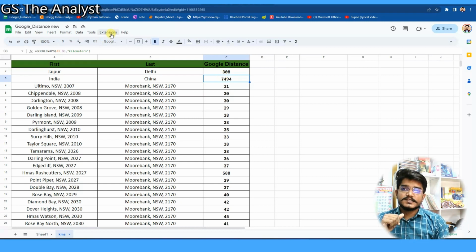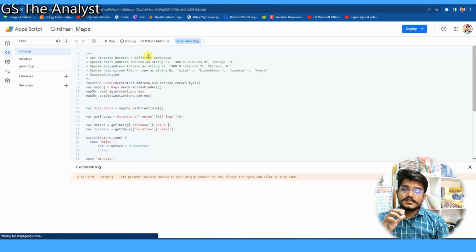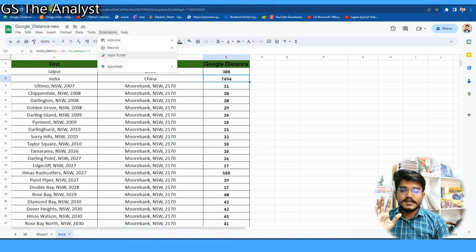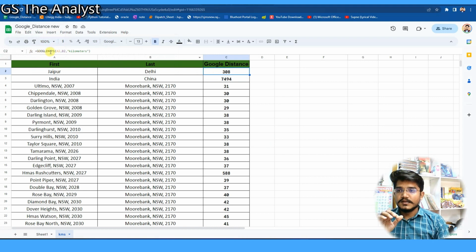You just need to go to extension, app script, and just put that script and run that. You don't need to do anything more, and just use this formula: Google Maps, A to B, origin, destination, and write just kilometers in double quotes.